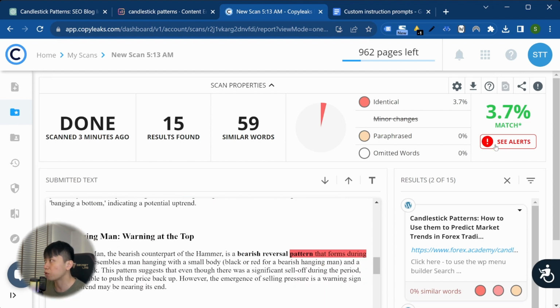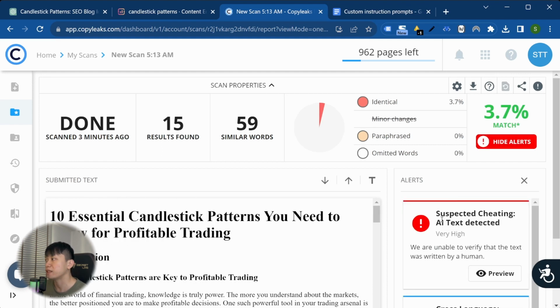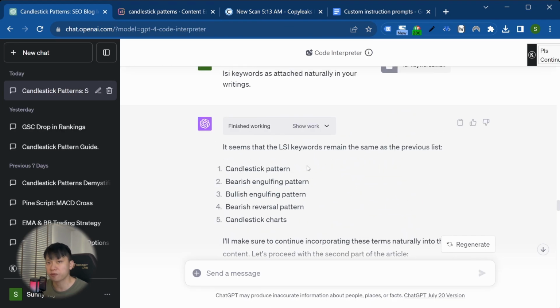Okay, by clicking here, we will be able to see whether they detect it as AI writing. And they did, right? Suspected AI text detected, very high. So that is the first experiment. We are going to move on to the second experiment, where I'll use something more mind-blowing, all right?